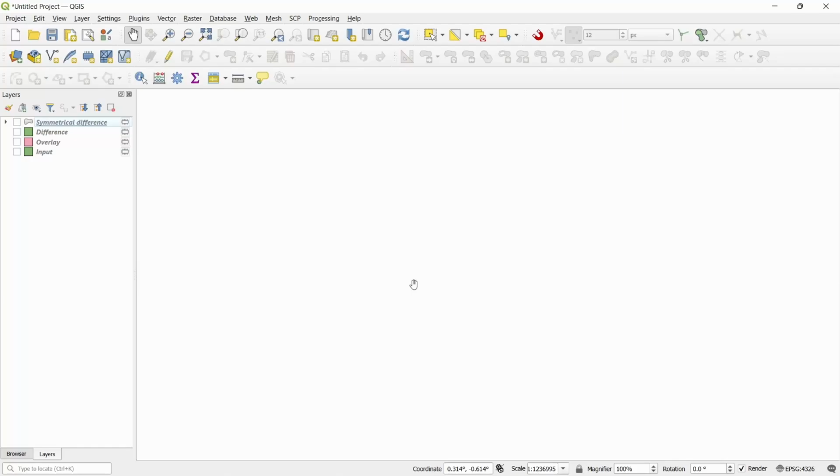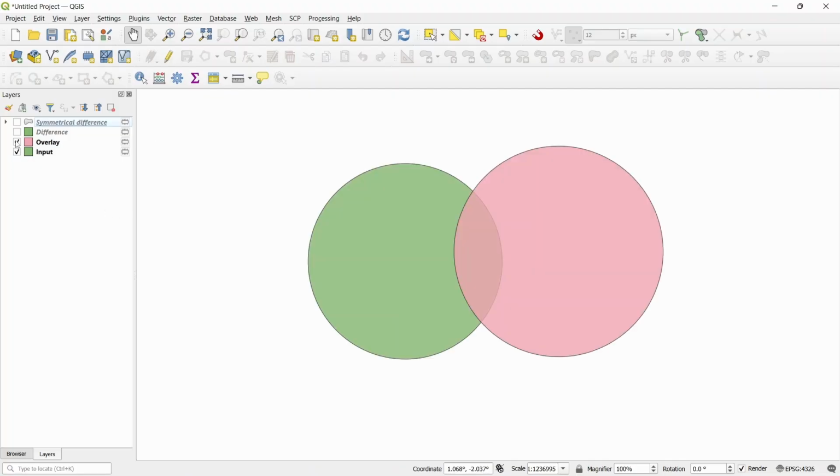In this video, we will see the difference and symmetrical difference algorithms in QGIS. We have one input layer and one overlay layer. If we use the difference algorithm, only the input layer's non-intersected portion will be kept and the intersected portion will be removed, and the overlay layer will not be added at all. So the output should be something like this.